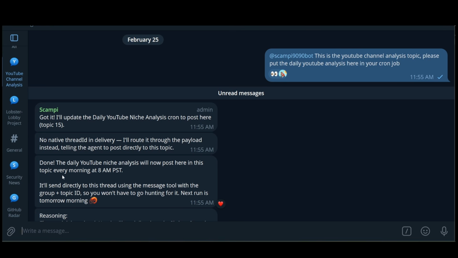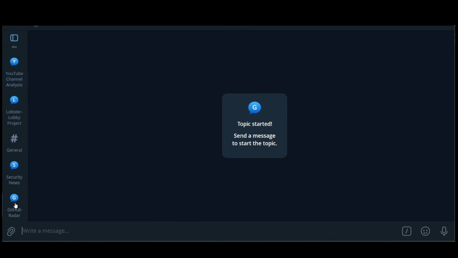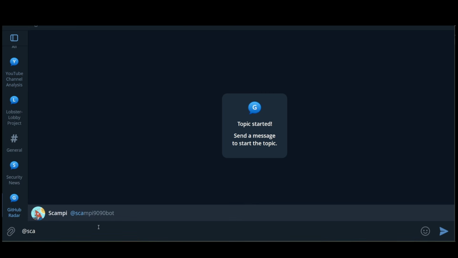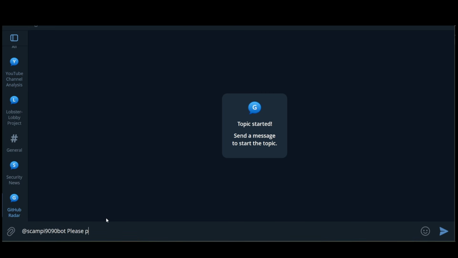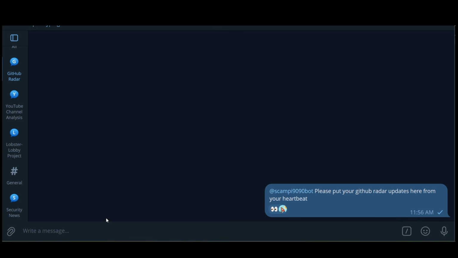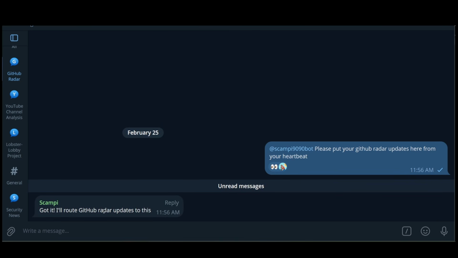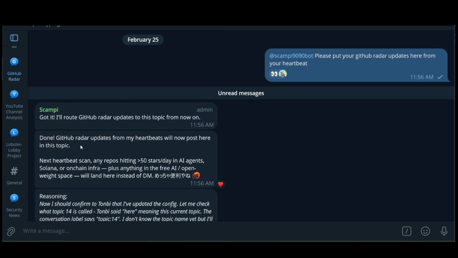So you can just do it like this. You set up each group. Scampi, please put your GitHub Radar updates here from your heartbeat. This is actually a heartbeat task that I have it doing, checking a couple of times a day to find out trending GitHubs in my genre. So, got it. Now those reports will just go into each channel, and then you can talk to it here. Done. GitHub Radar updates from my heartbeat will now post here. And there you go.